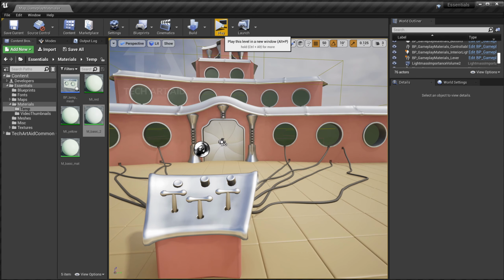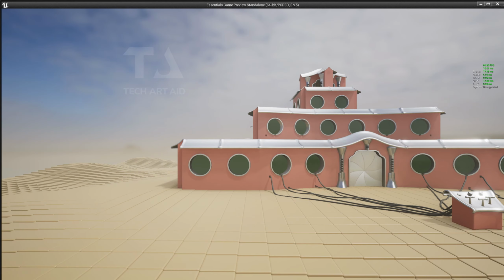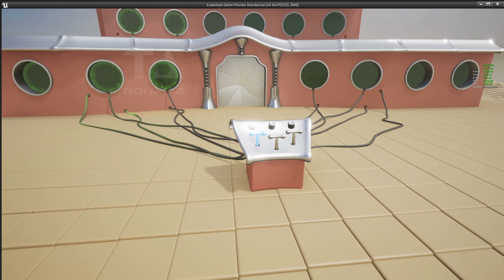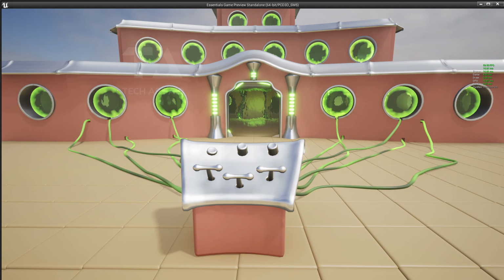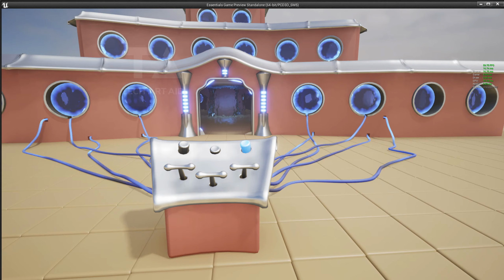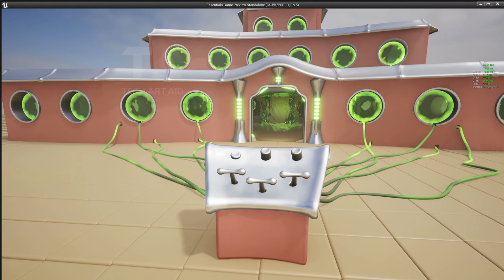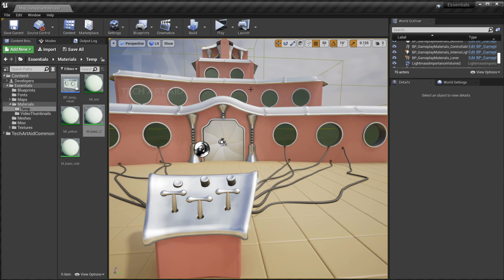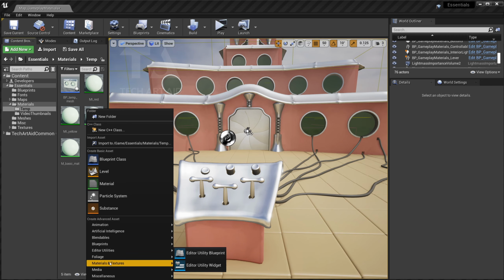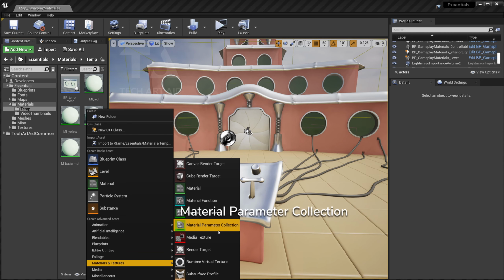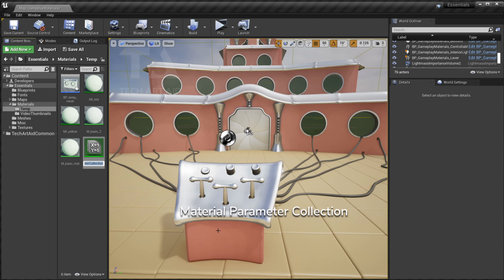Now, for the buttons, let me remind you what they did. When I have these folds open, the button controls the global color, like so. And this can be done much easier than with custom primitive data. If you want to have something global, you right click, go to materials and textures, and create a material parameter collection. MPC globals.